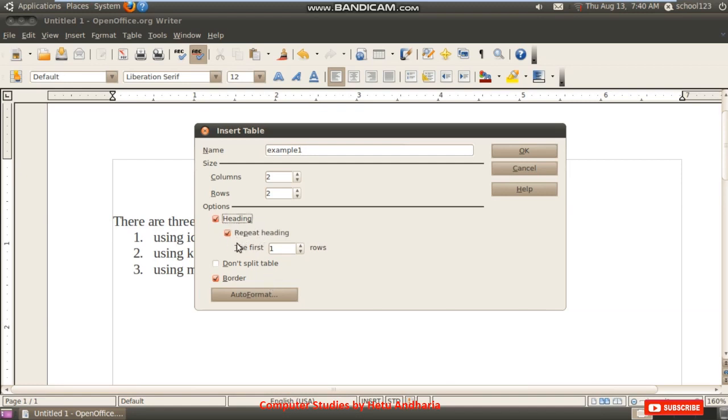Then this option, repeat heading. What is the meaning of repeat heading? This option is a little different from the heading. If you check the repeat heading, that is, if I put a check here, then the heading rows will repeat on the subsequent pages. If the table spreads across more than one page, then the heading will be repeated on the other pages also. So you should keep this on.